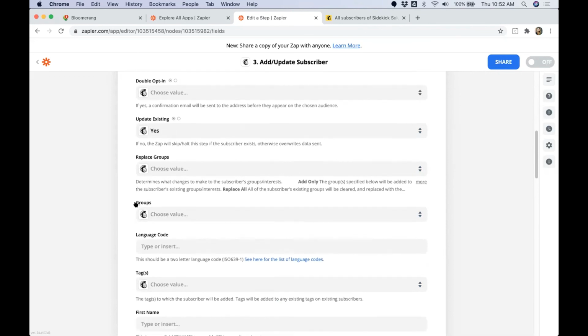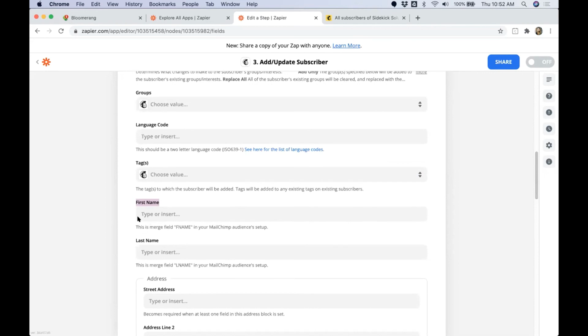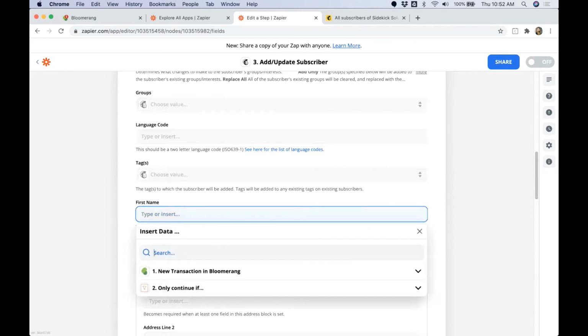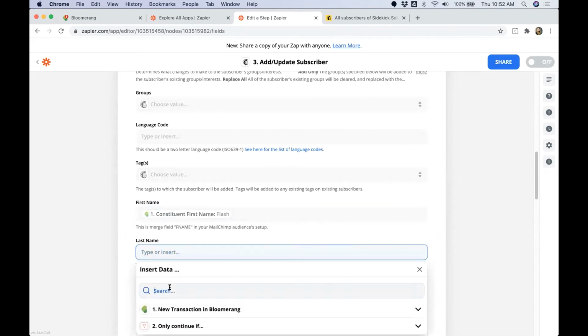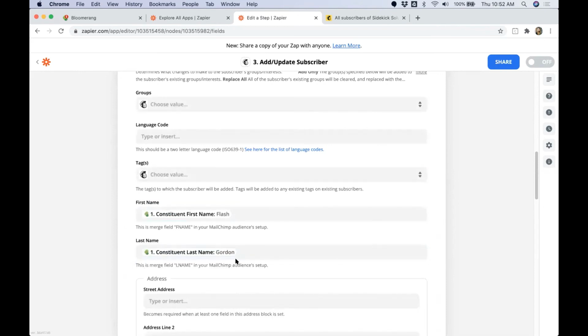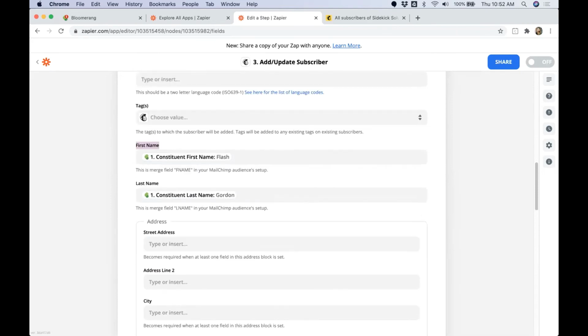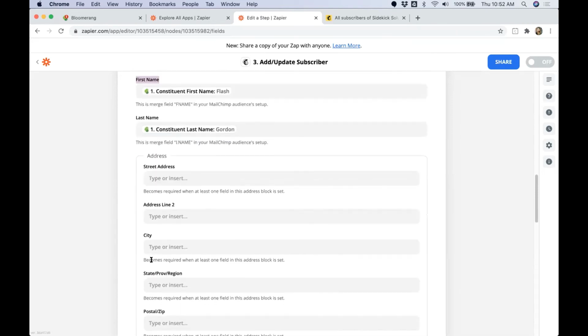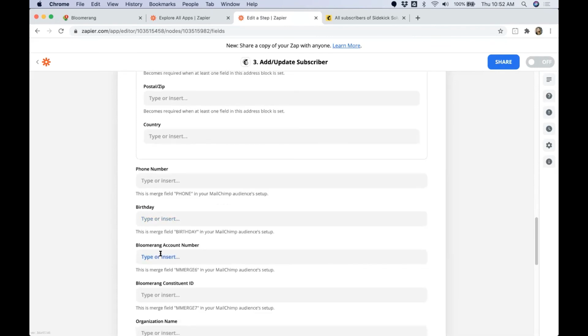So when we scroll down here, you'll see that starting with first name, we get into the different merge fields that are available in Mailchimp. So I'm going to go ahead and start mapping in the fields from our new transaction trigger for that constituent. And you can see that it operates very similar to a mail merge. It's a really similar field to that in terms of selecting a field or fields to then populate into that corresponding field in Mailchimp. So we can go through, we can map the address if we want. We can map a phone number, a birth date.